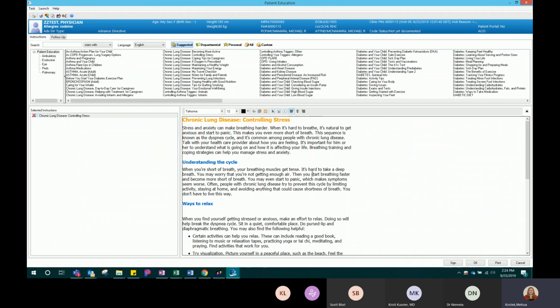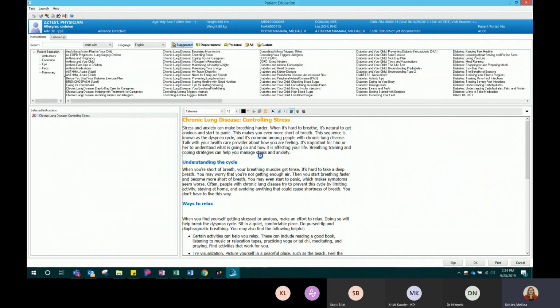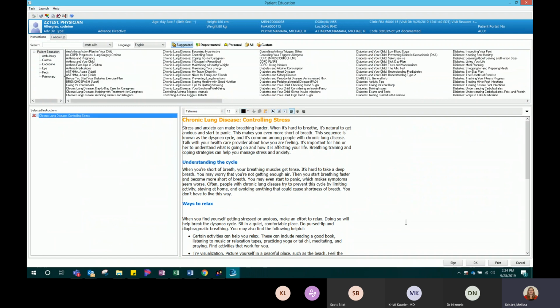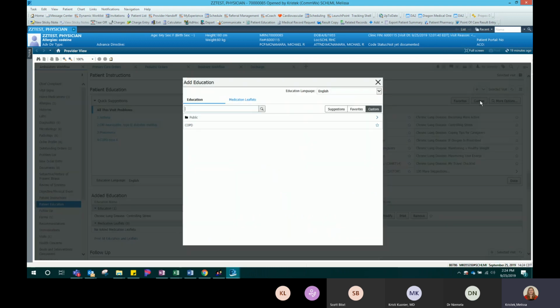Maybe I've made my modifications as I see fit and I want to save this so I don't have to change it each time. On the left, I can right click and save as a personal custom instruction. And then I can change my name. So this is my chronic lung disease. Maybe this is really for COPD for me. I can change that title and then I can click OK. So now it's going to save my favorite. To use your favorites from this screen, you'll just click custom and I can see my new COPD template here. So that's an option.